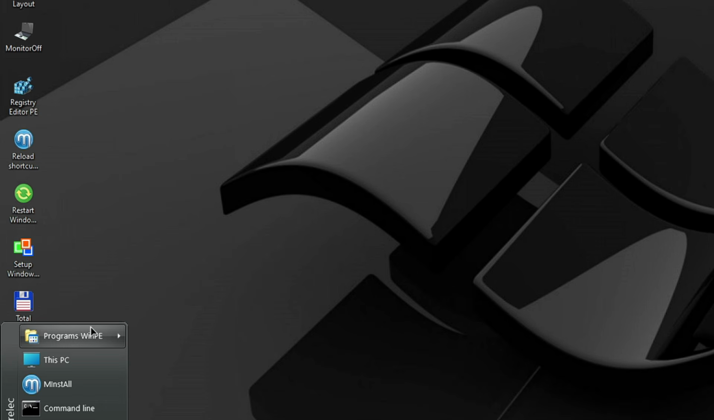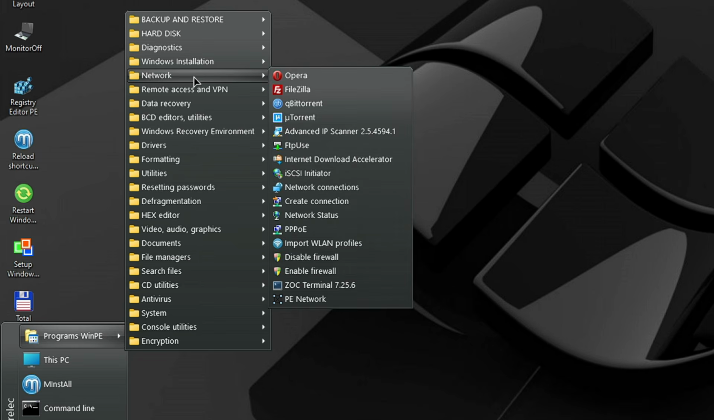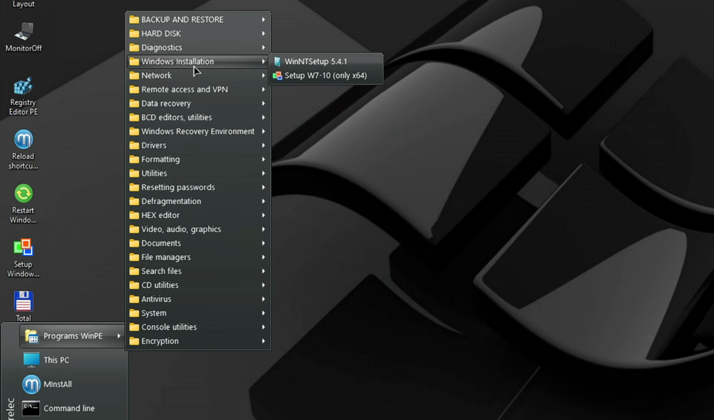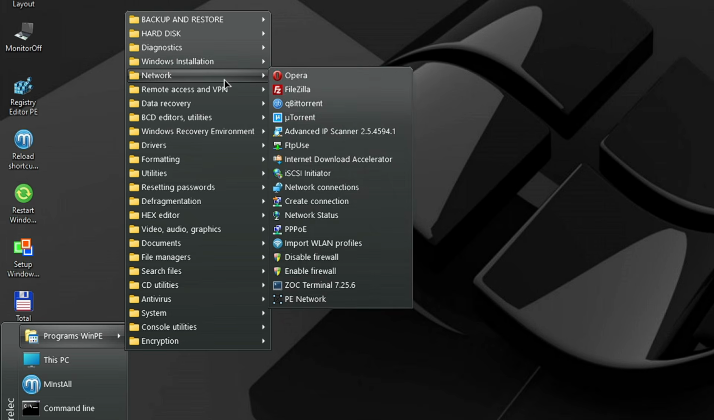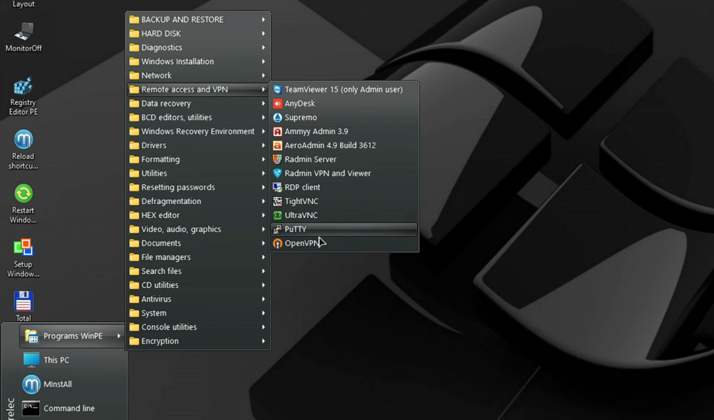Then if I come to the next category, we have Windows installation. You get many tweaks here in order to install Windows. In the network category, you get many network troubleshooting tools like PE Network, disable the firewall, FTP, uTorrent, BitTorrent, FileZilla, remote access and VPN, all kinds of remote tools, and data recovery.